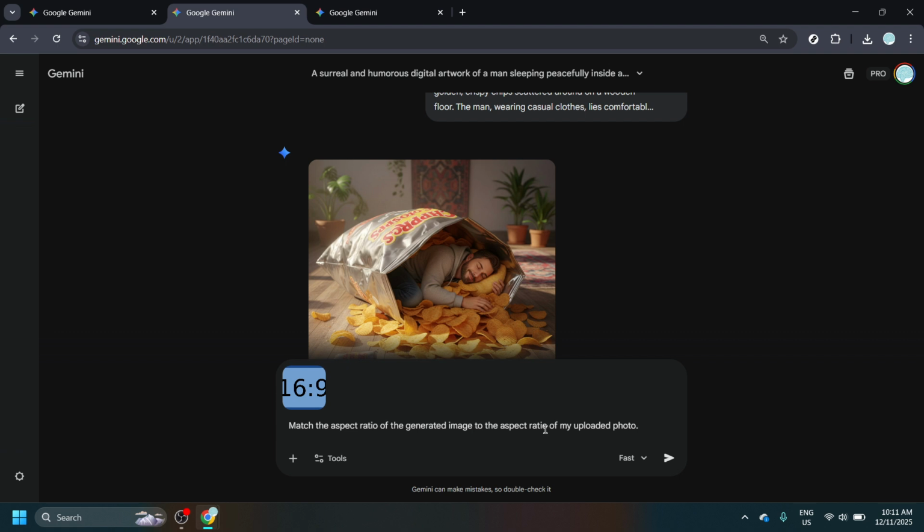If you're not sure whether your file is 16:9, check its dimensions before uploading so Gemini has the right target. Now in the prompt box, type, "Match the aspect ratio of the generated image to the aspect ratio of my uploaded photo." This tells Gemini to use the uploaded image as a guide for framing. You can keep your original creative idea in the same prompt if you'd like, but the key is including that exact instruction about matching the aspect ratio.